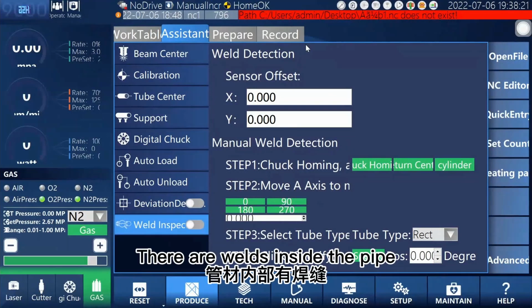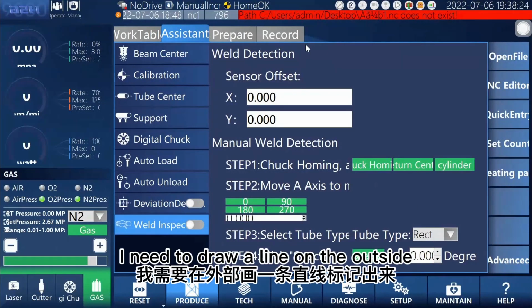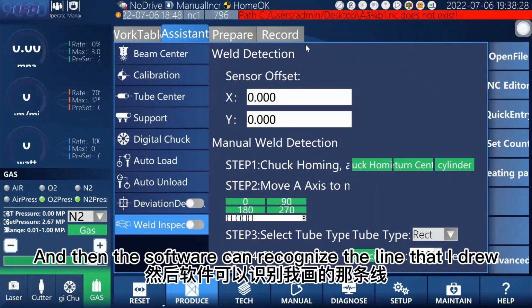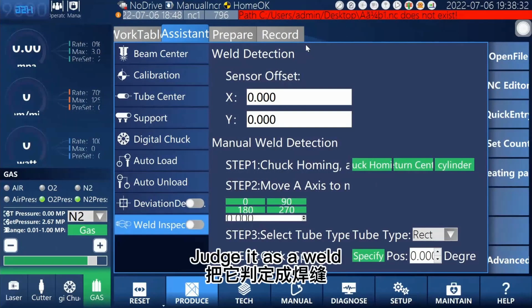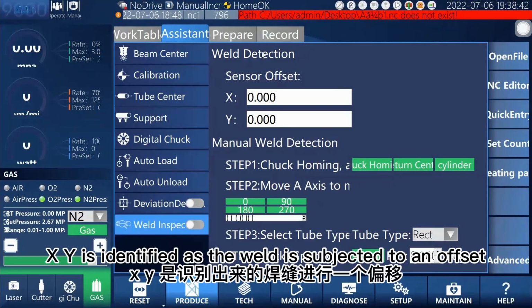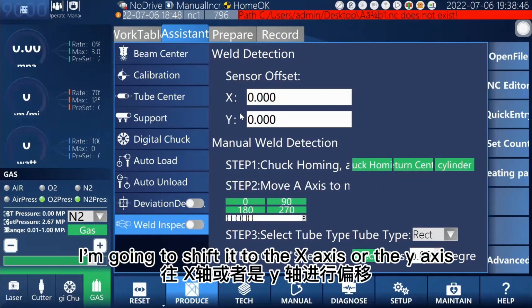There are welds. I need to draw a line on the outside. This is a weld. And then the software can recognize the line and judge it as a weld. It will be compensated. Then XY. XY is identified as the weld is subjected. I'm going to shift it to the X-axis or Y-axis.